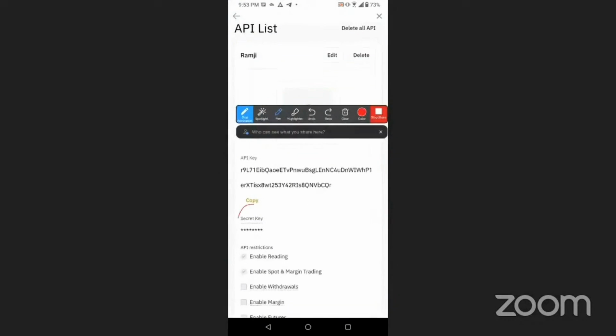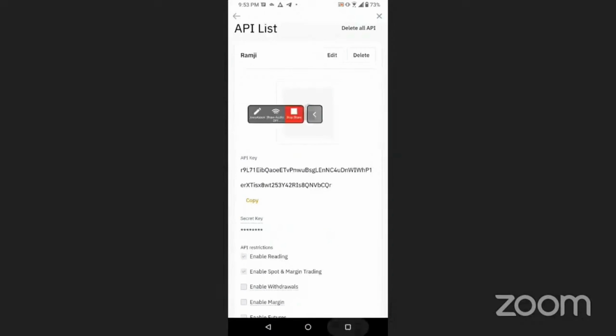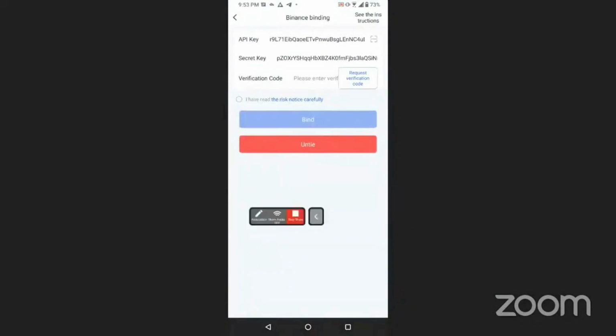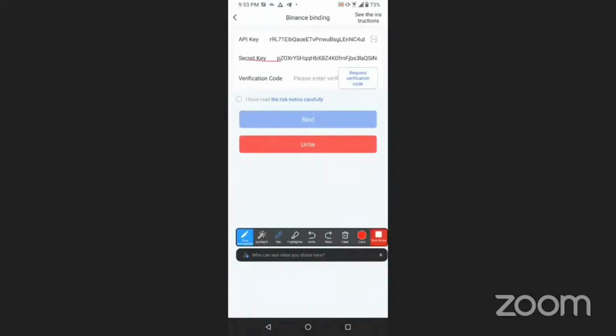You'll be able to find the secret key. Now, your secret key will be a few numbers over here. Mine is hidden now because I already set it up. But normally, you will see a few numbers. You need to copy it manually. Once you have copied it, you go back to Royal Q and paste the key over here. Once you have done that, you click request for verification code, which Royal Q will send to you as an email code. Key in the code. Agree to the, I have read the terms and conditions or the notice carefully, click on bind.